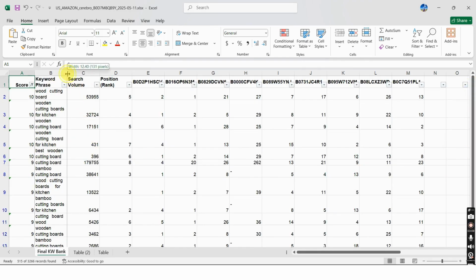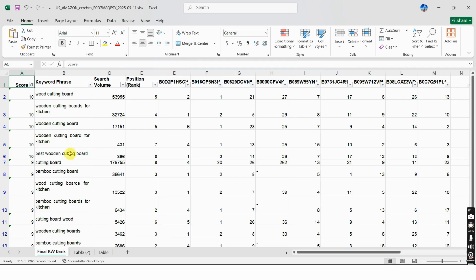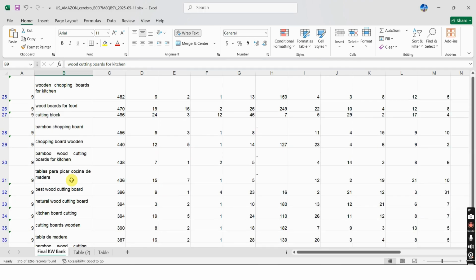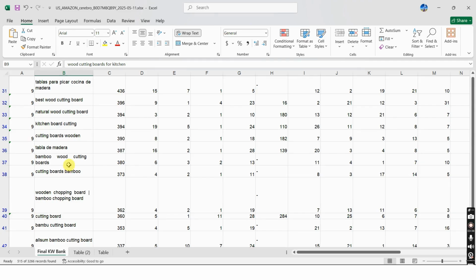The process is not finished yet because we still have to check if these keyword phrases are related to our product. Our product is a wooden cutting board, and we have to check if these are all related. You also have to make sure to remove those keyword phrases that have a brand name in it.